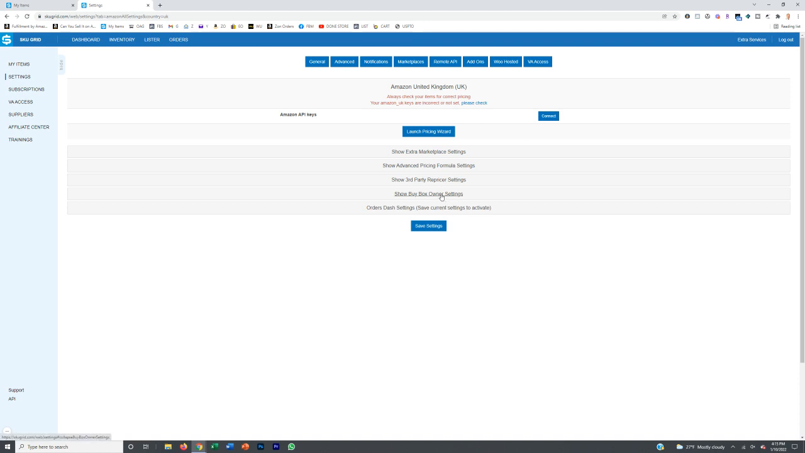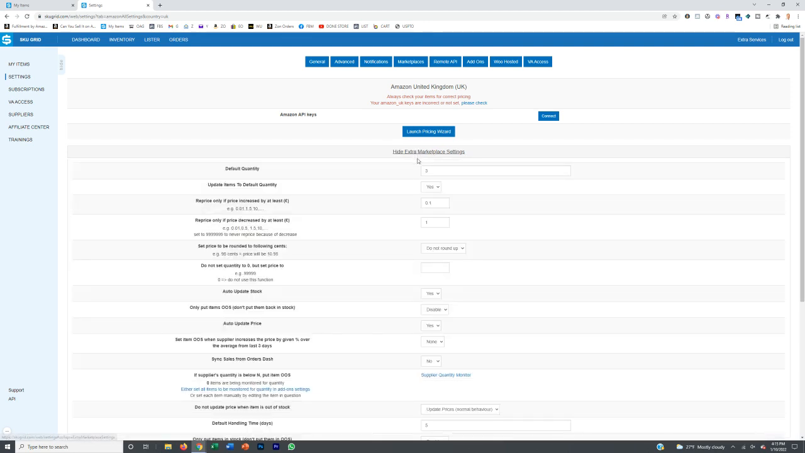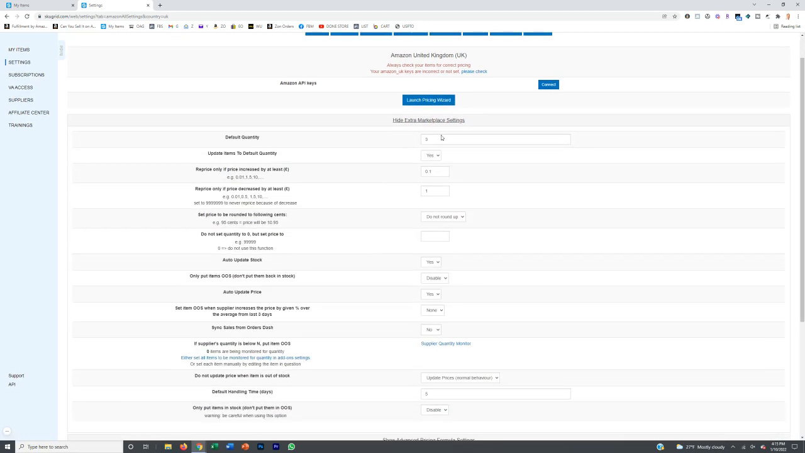So the next thing that you want to do is come down and click show extra marketplace settings, all right? And so you want to set your default quantity. What basically that means is every single time it changes your stock levels from out of stock to in stock, what do you want that quantity to be? Now, I usually go 15 to 20 here. So you can put 15, you can put 20.